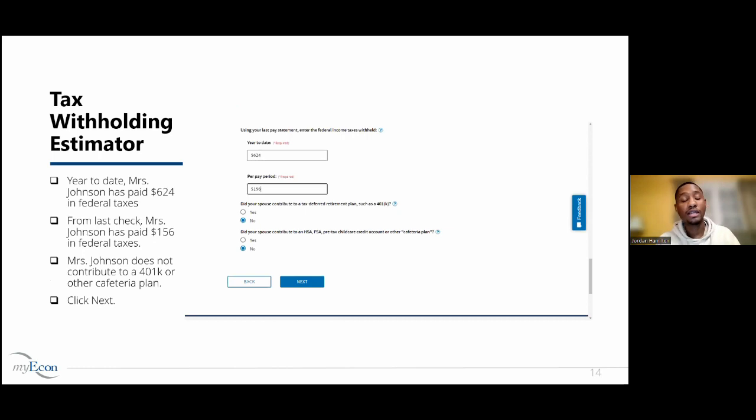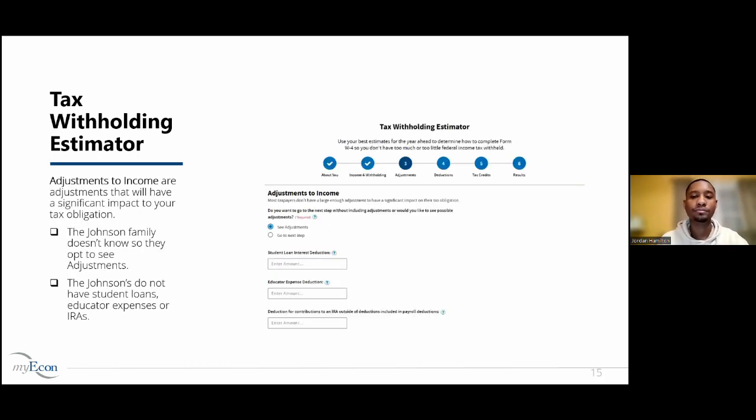So also, like I said, you look back at that last pay statement and enter in the federal income taxes withheld year to date. For her it is 624, and then federal taxes withheld for the pay period is going to be 156. So that's what we're going to put in that blank. Did your spouse contribute to a tax deferred retirement plan such as a 401k? No. Did your spouse contribute to an HSA, FSA, pre-tax child care credit account or other cafeteria plan? That's also going to be no.